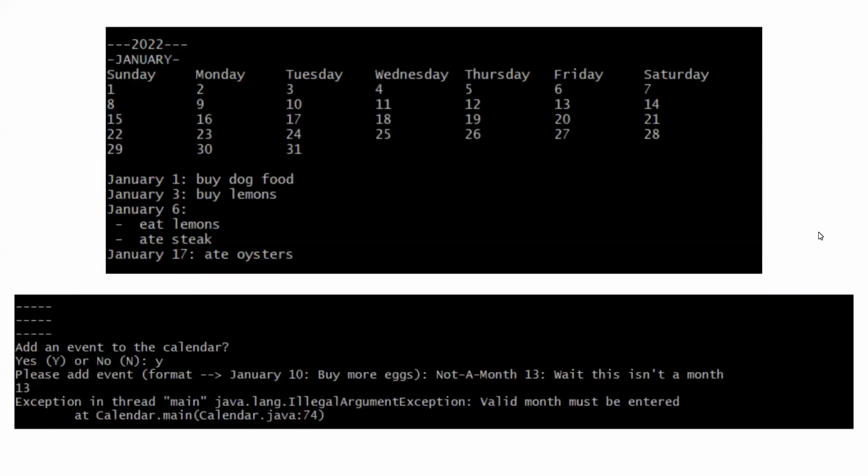And then here is on the top an example of printing out the annotated events below a month. So for here we have January. And if you have multiple events on the same day, we would have to print them in a bulleted list format, as you can see on January 6th. And then on the bottom is just another example of error checking that we ended up having to do, where if the user entered a month that isn't actually a month, then it'll throw an exception.